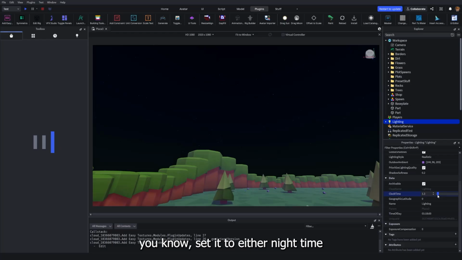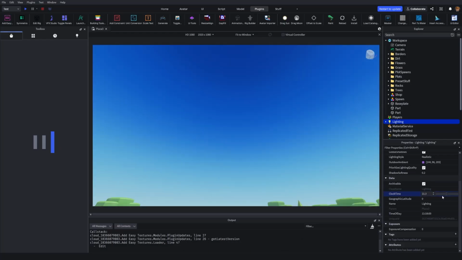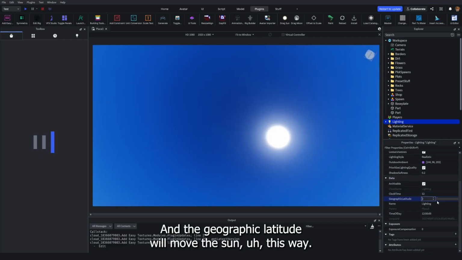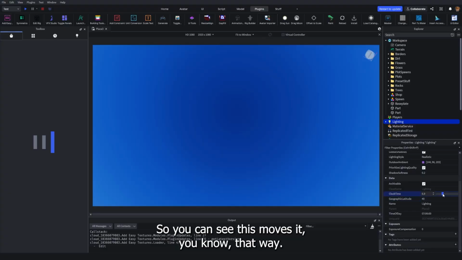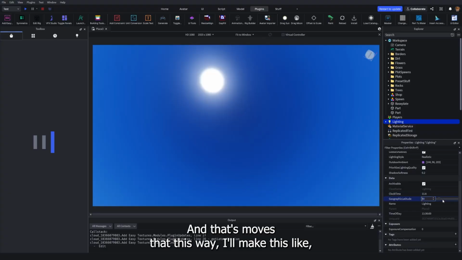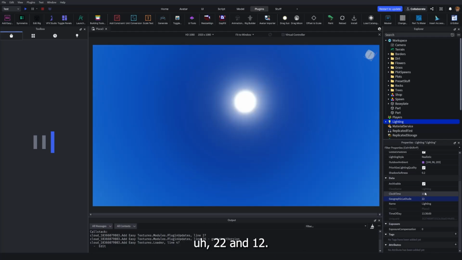Next, you'll have, of course, the clock time, which I showed. Sets it to either nighttime or daytime. I'll set it to like a 12. And the geographic latitude will move the sun this way, so you can see this moves it that way, and this moves it this way. I'll make this like a 22 and 12.